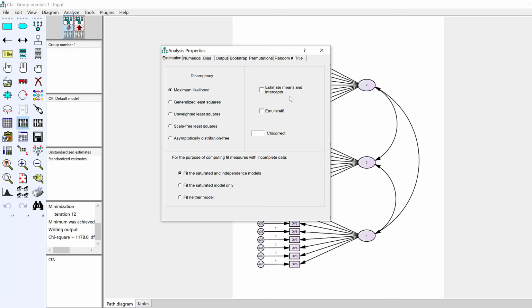In case I have some missing values or missing data, I can click estimate means and intercepts. But since I don't have missing values, I don't need that. Here, for the purpose of computing fit measures with incomplete data, fit the saturated and independence models, fit the saturated model only, and fit neither model. I don't need to click anything here. I just keep it by default.